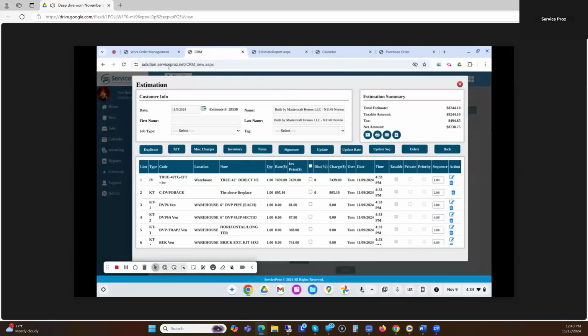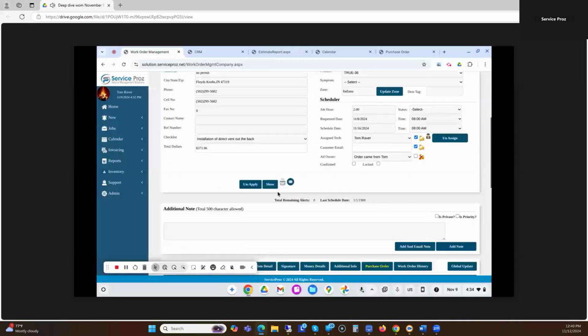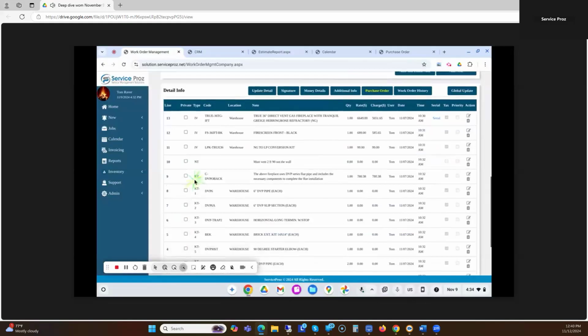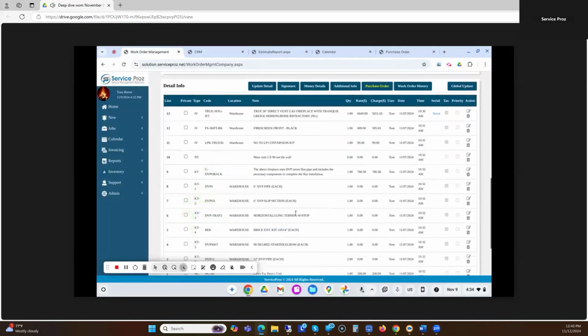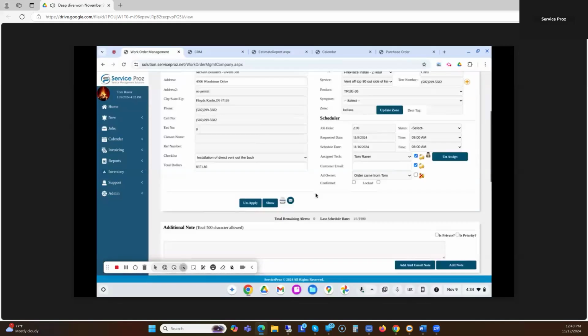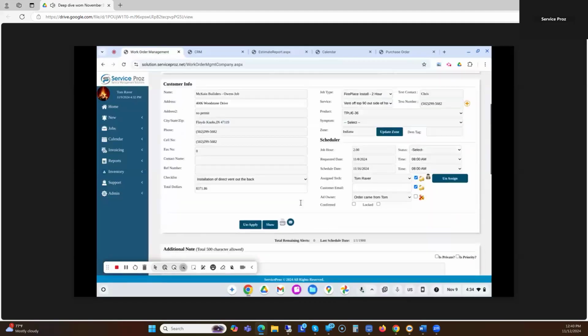And then that gets back to work order management. You can see that all those came across in a kit format. But these are all the parts and pieces that we want our crew to take.